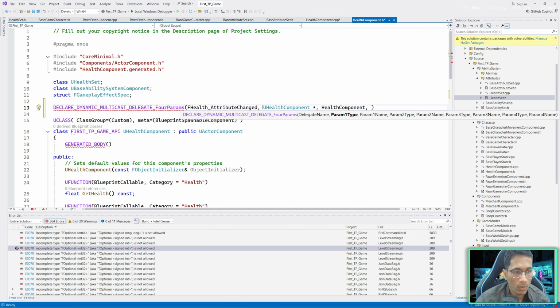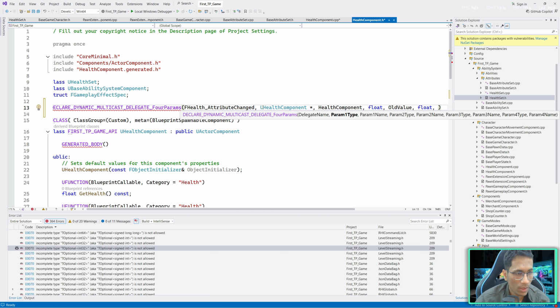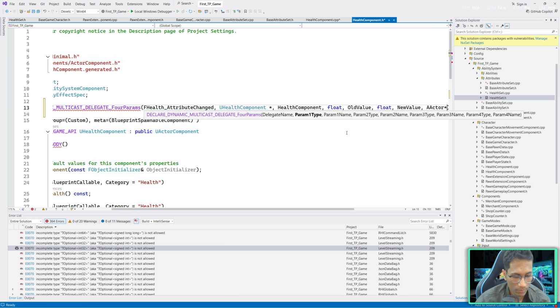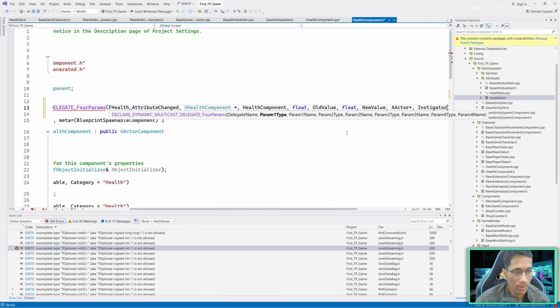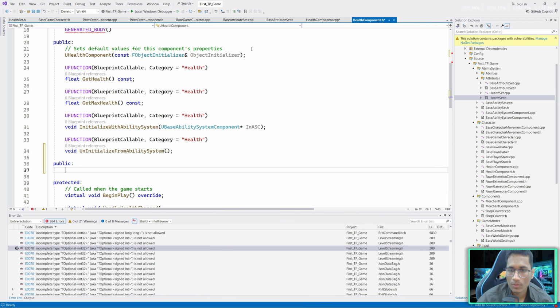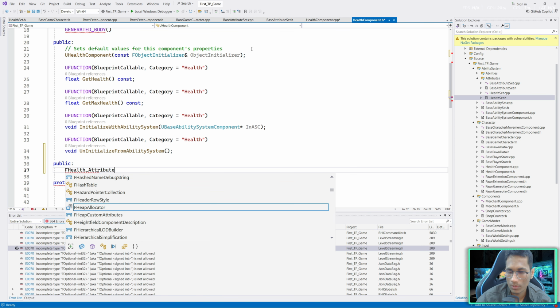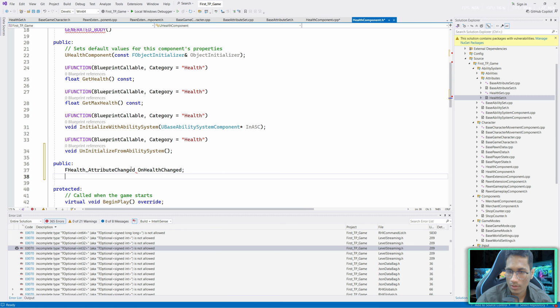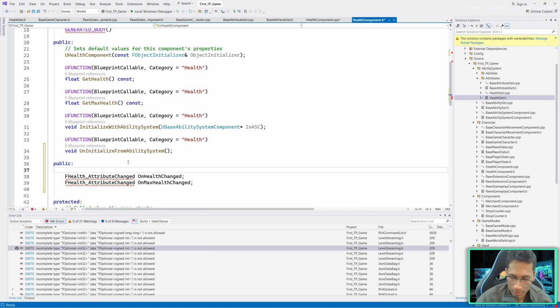Then we have to pass the old value, so it is of type float, and I'll say old value. Then I have to pass the new value, so float comma new value, and the instigator, so the actor pointer comma instigator. Okay, this is the information that you will receive. So let's follow this structure. So F Health Attribute Changed On Health Changed. Okay, this is the name, and let's copy this and do it for On Max Health. Okay, and we will mark them Blueprint Assignable. So UPROPERTY Assignable.